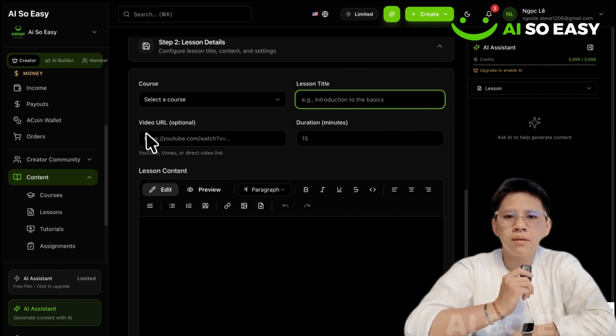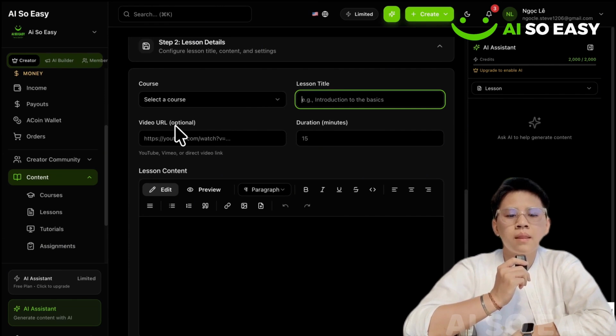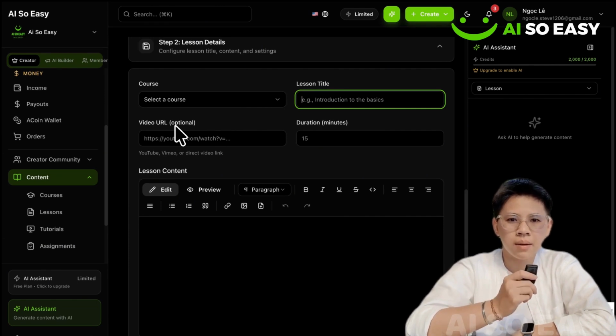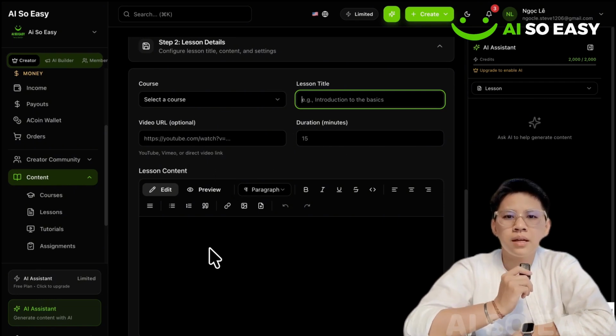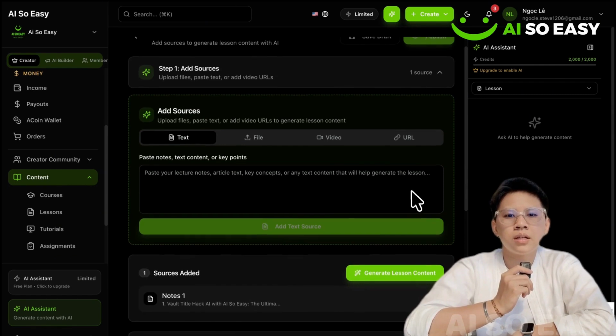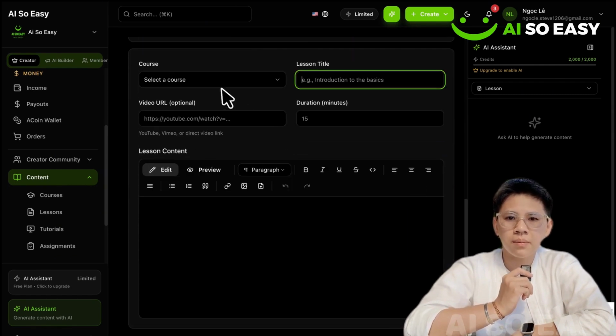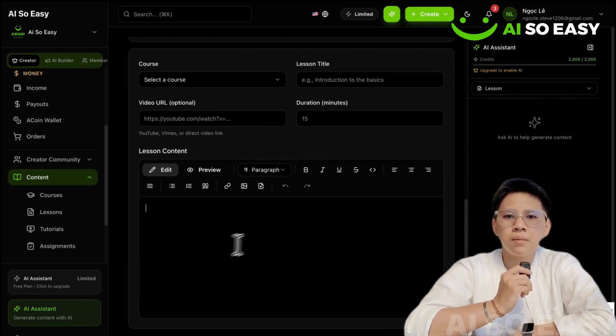Following that is the video URL section. The system is very flexible, allowing you to directly insert links from YouTube, Vimeo, or the original video link. You don't need to upload large video files to the server, just paste the link and you're done. Right next to it is the duration box. Steve will enter 15 minutes so that learners know the duration and can proactively arrange their study time.